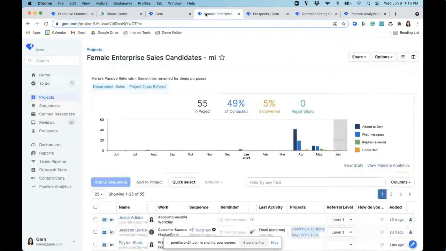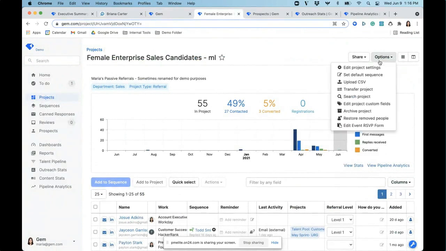Another way that we can help bring your pipelines into GEM is by uploading a spreadsheet of those candidates. So for those of you that do participate in things like a Grace Hopper or National Black MBA, and you have spreadsheets from those conferences, rest assured that we'll be able to bring all that information into GEM. So let's say, for example, event has closed, they give you all the candidates interested in your organization. With one click here, you can upload that CSV.